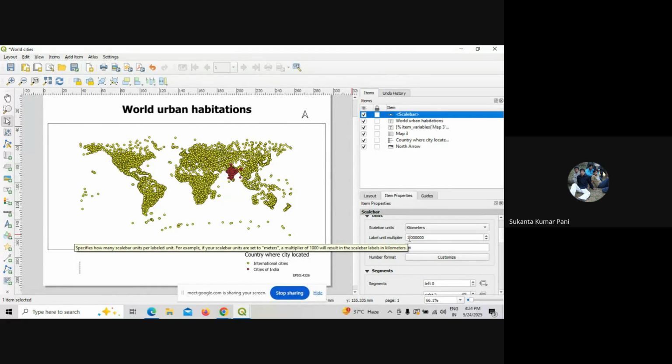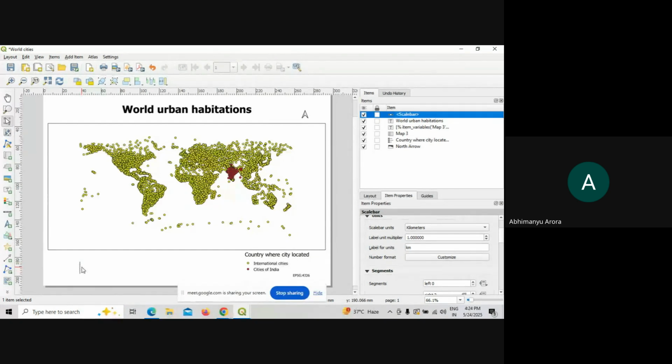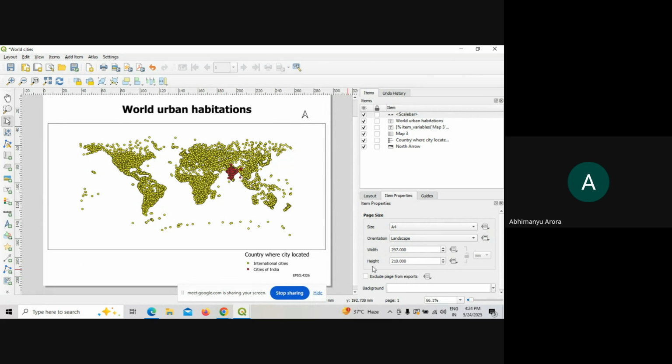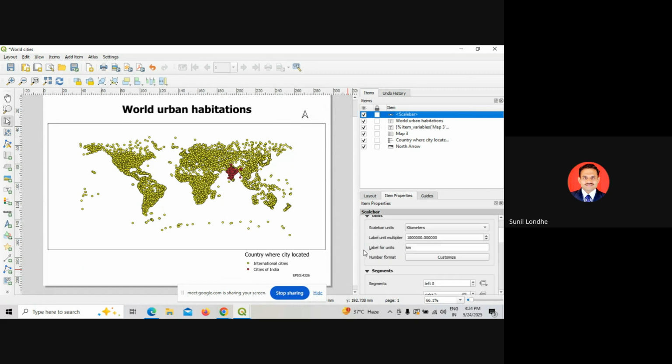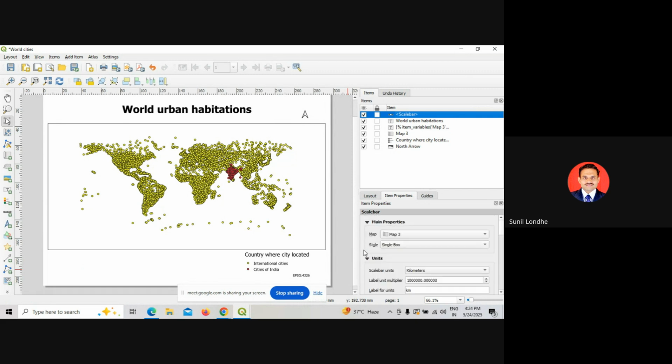Where is your scale bar in the map composition? The scale bar is this one, but it is not showing because I think this number is very small. You please take it around 10,000. Okay, now it is still not showing. I thought I would delete that one and change my network now.